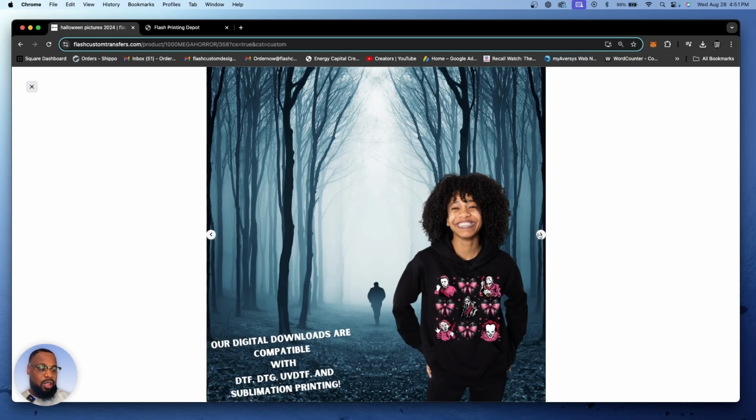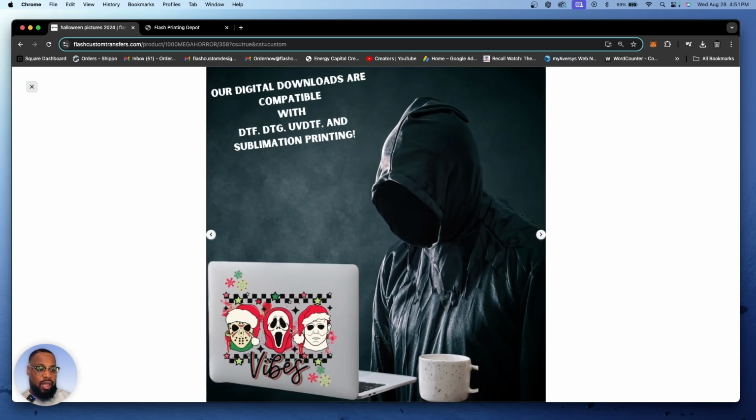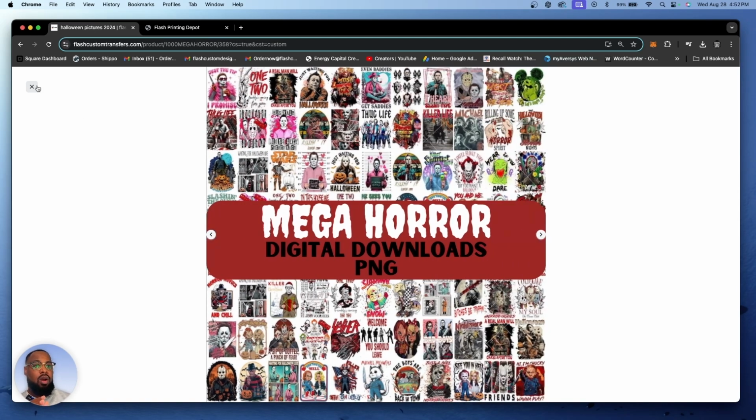So again, you can put this on apparel. You can print it out UV DTF, and then we will print it for you. Or you can download the image, and then you can create a gang sheet for yourself, and you can do UV DTF, and we can print that for you as well. So there's just a lot of things that can be done with all of these images.